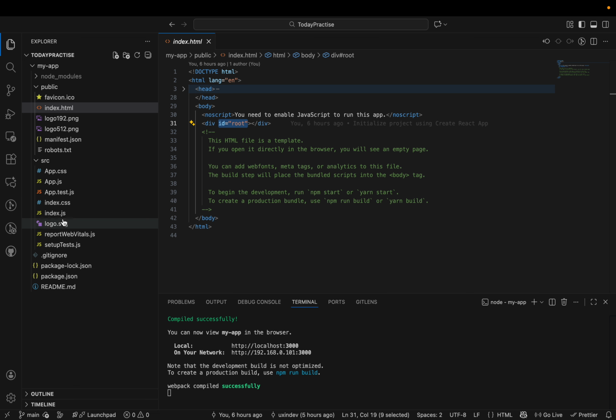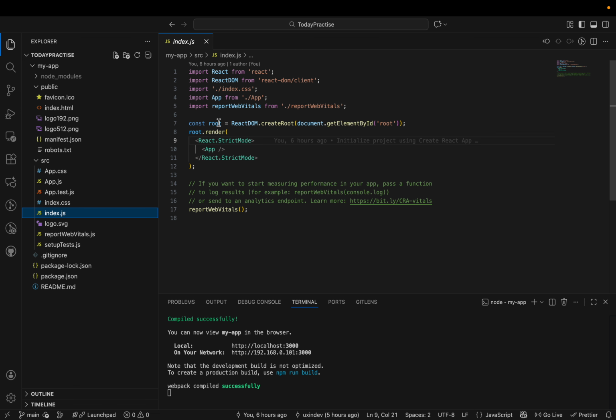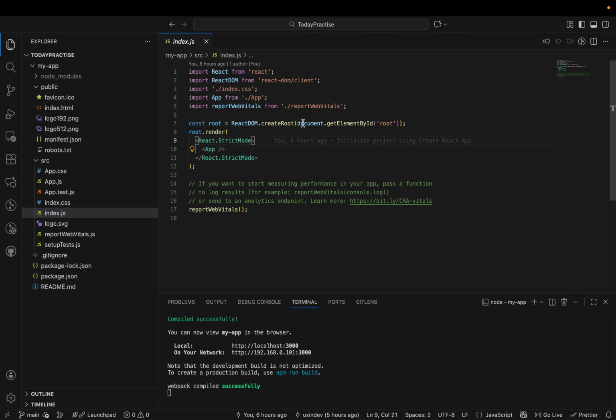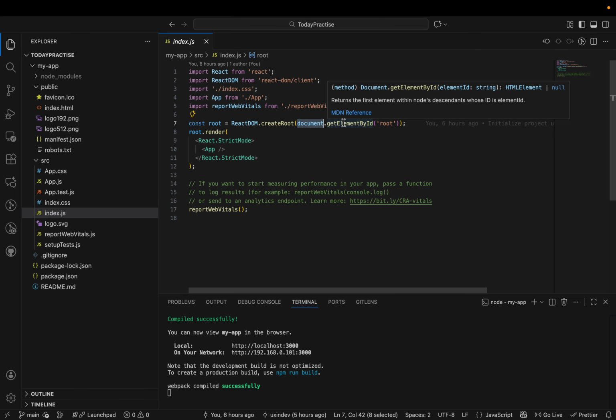For that, if you go to index.js, using this react-dom package library, there is a method called createRoot. Inside that we are using the JavaScript DOM methods, document.getElementById of root. So this will get that root element, and it will be stored in root.